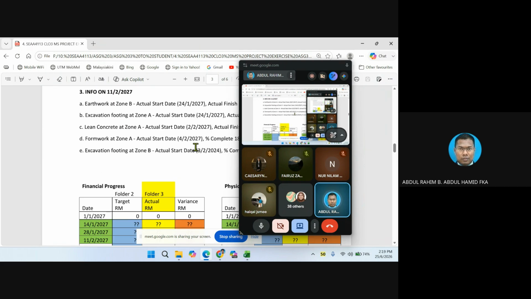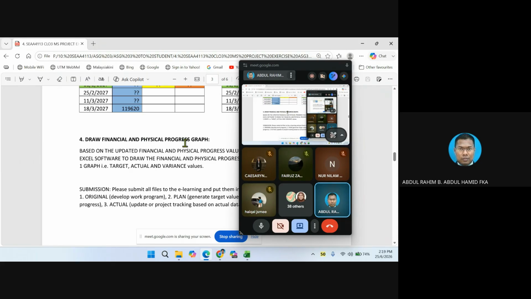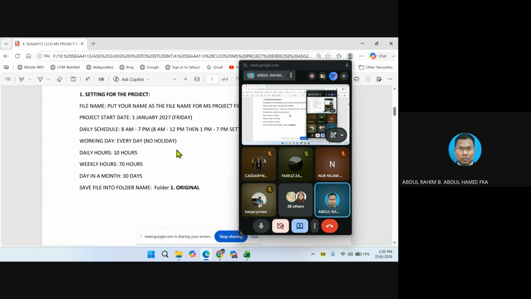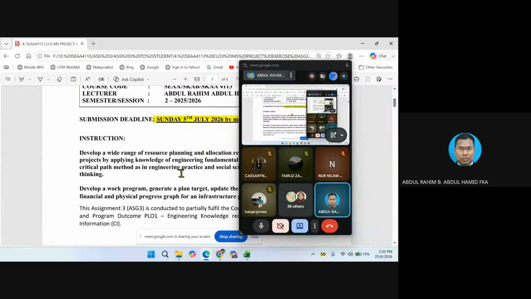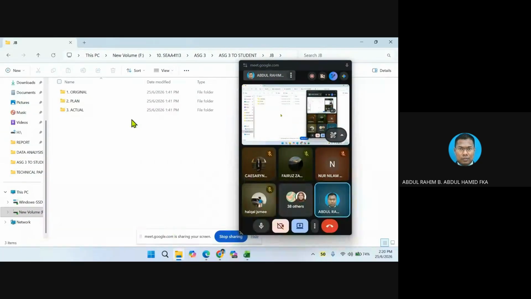And last item, financial, you can put into this folder number 3 as well. Okay, the S curve for the entire project update. Okay, so first thing first, remember, create 3 folders, namely original, plan, and actual. Okay, after that, now we can start open up our Microsoft Project.